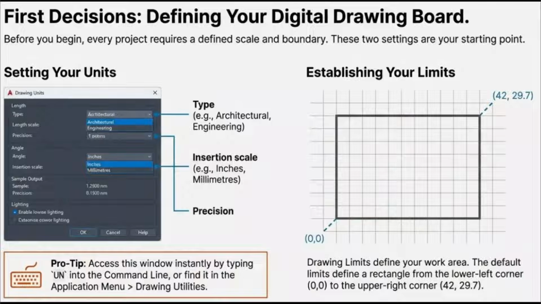And then we define the canvas itself with drawing limits. This sets the boundary. Lower left is almost always 0,0, but defining that upper right corner tells AutoCAD the size of your sheet. And that ties directly into your plot scale later on.